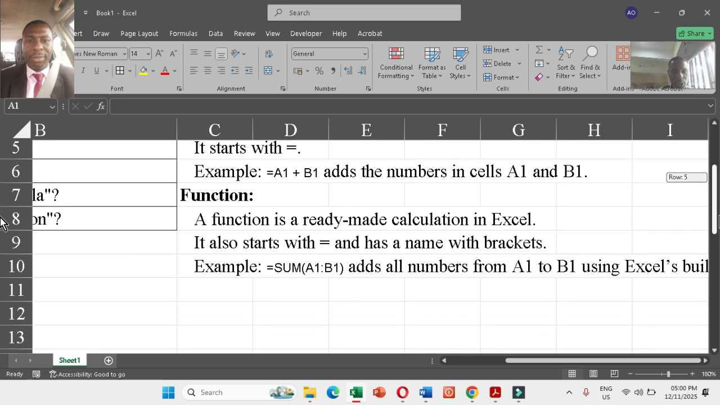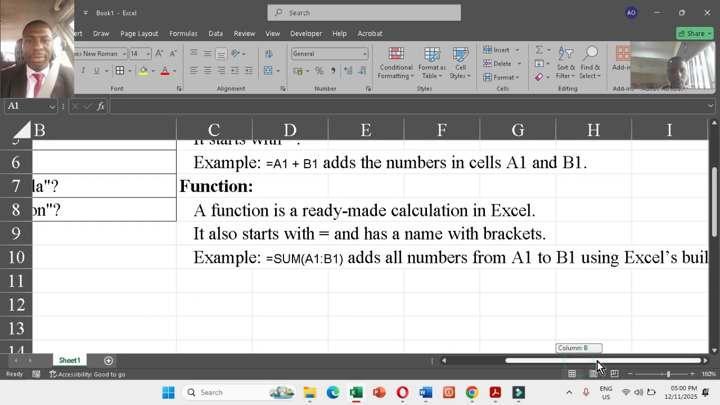Now, what about a function? When we say function, what do we mean? A function is ready-made. It's already pre-designed. It comes with the program, so you can simply pick it up to perform your calculation. It also starts with the equal to sign, and it has a name with a bracket.